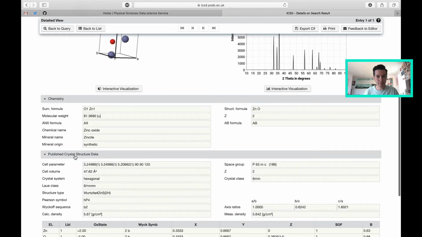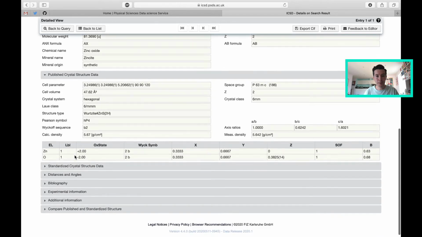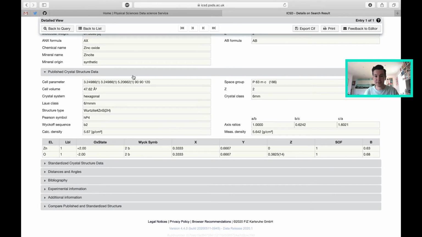Okay. Then we have the published crystal structure data. I guess this is what's reported in the paper. We have the ABC, alpha, beta, gamma. We have 2 coordinates, one for zinc and one for oxygen. It's guessed the oxidation states, so zinc 2 plus, oxygen 2 minus. And then the coordinates are 1/3, 2/3, 0, and 1/3, 2/3, 0.3825. These are the positions of each of those atoms in fractional coordinates.